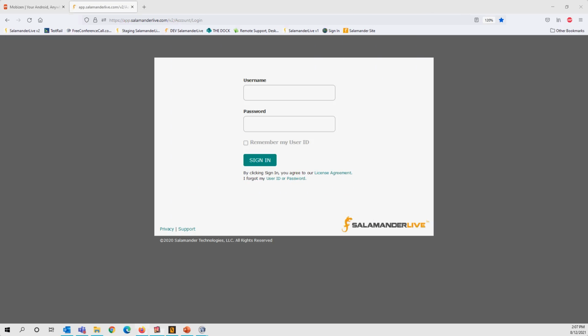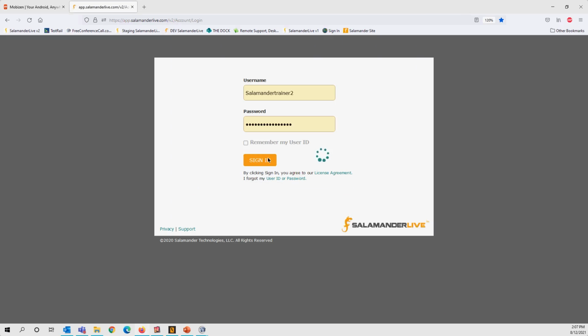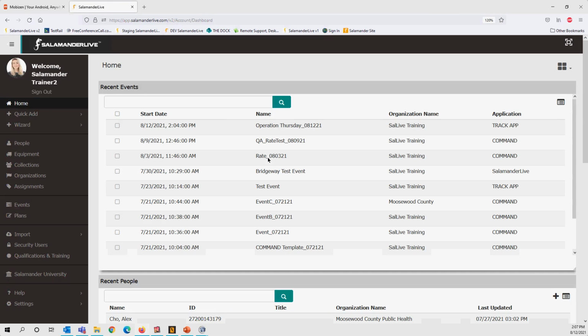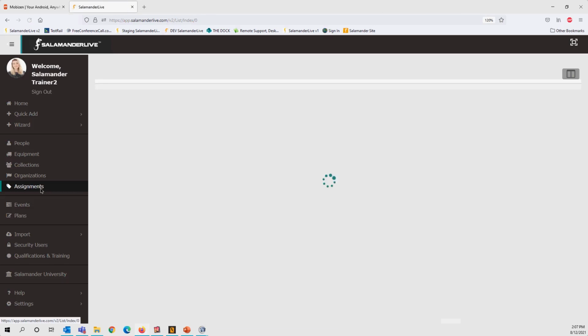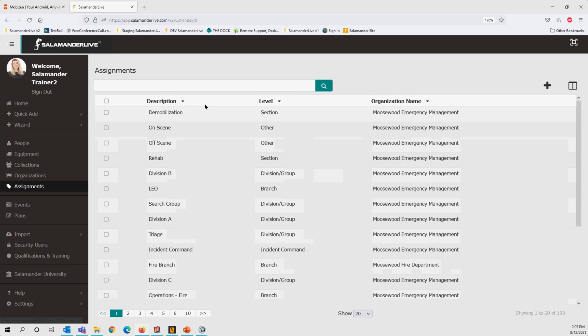So in Salamander Live, there is this list of assignments. Let me just log in here really quick. Let me just move this over here. I'm going to show you guys exactly where this is pulling from. So what you'll want to do to prep your track app users is making sure that you've got all your different assignments in here. They could be specifically for the event, or they can be all different types of assignments that you would ever use for any event.